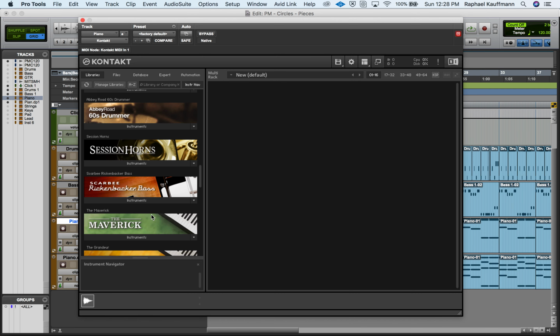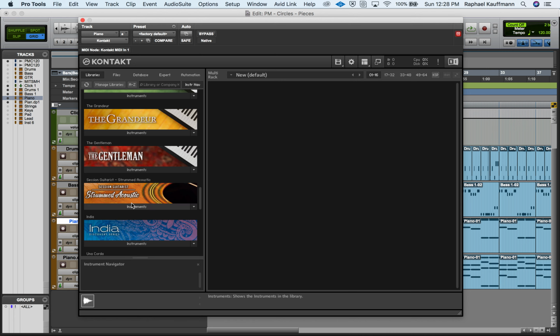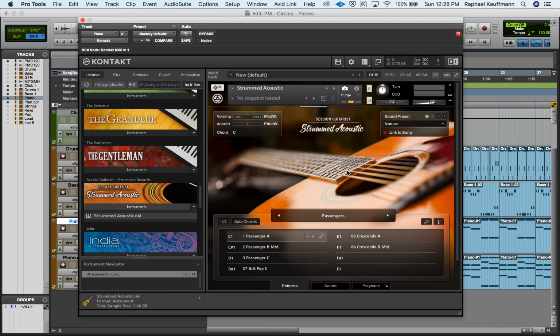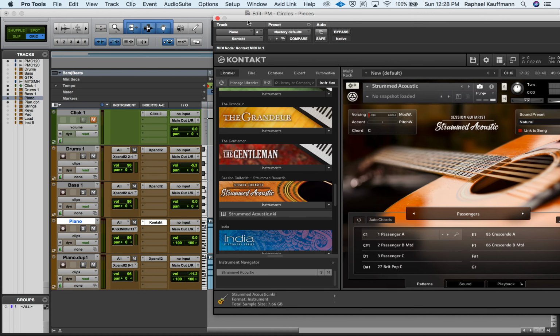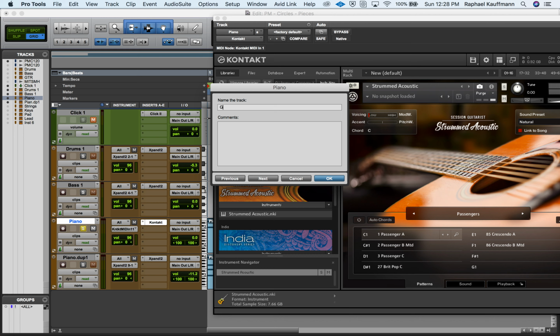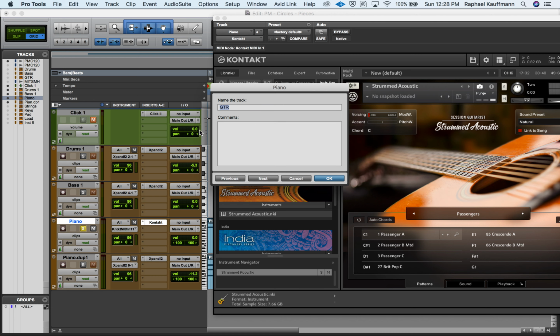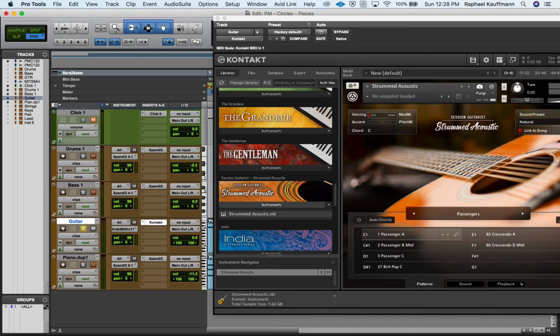We're going to scroll down until we see Strummed Acoustic. I want you to open up the instrument and double click on what is called the NKI. It is the Kontakt instrument, and that's going to get loaded up into this window. I'm going to change this name now from piano to guitar. GTR is a very common abbreviation for guitar in the studio.